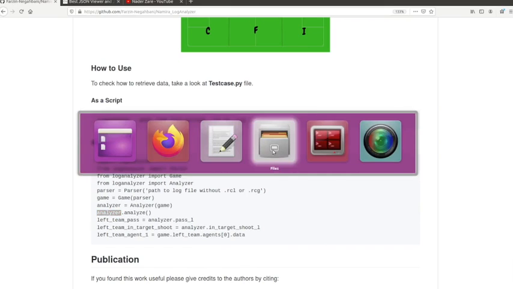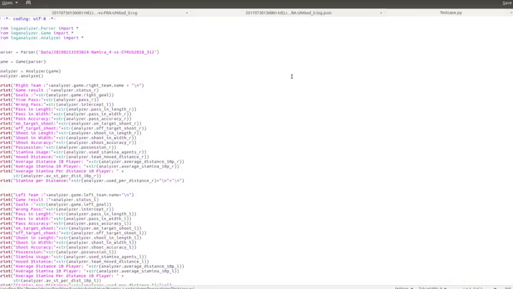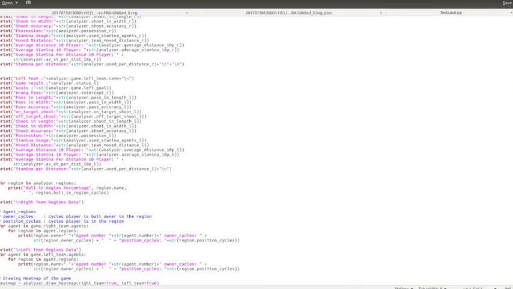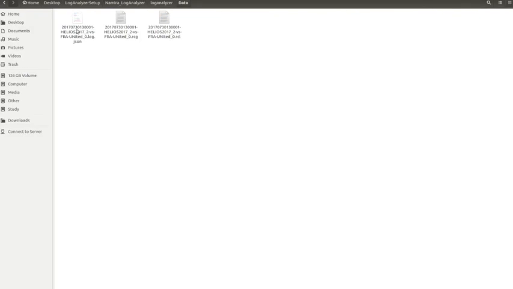To show you how it works, we created a testcase.py file that you can see here. It prints out all the data that I showed you there, and it also draws a heat map for both teams. So let's run it. The only change I need to apply is the directory of the file. I know that the file is under data, but sorry, I have another thing in my cache, so I have to copy the file name again. I copy it.